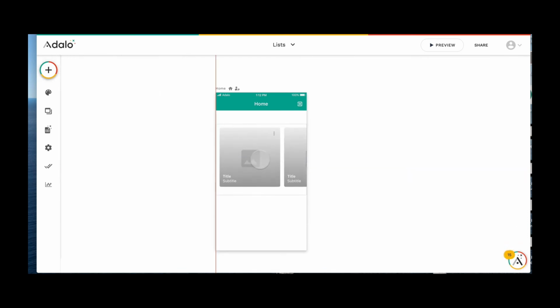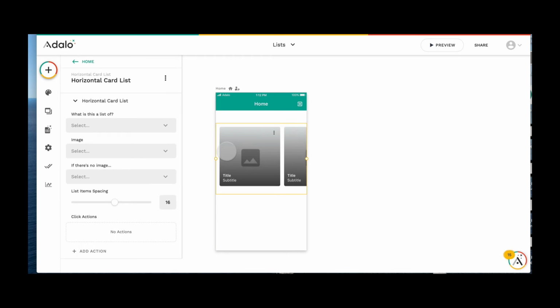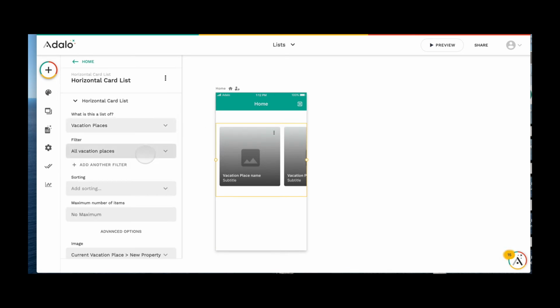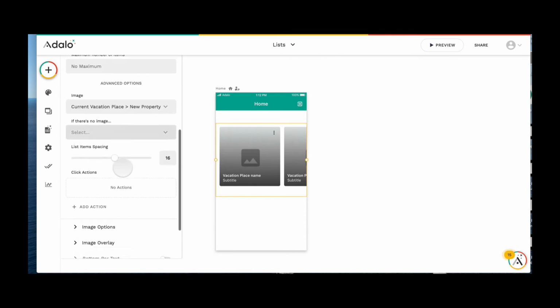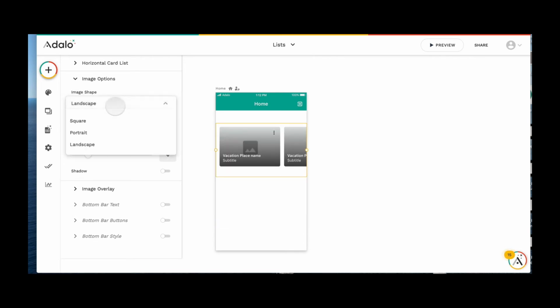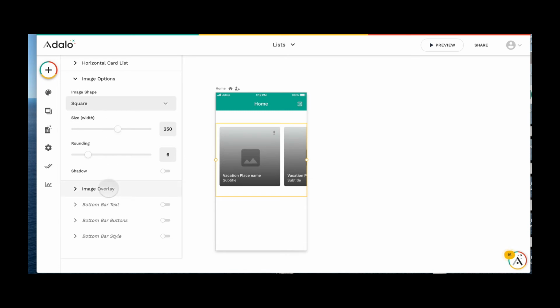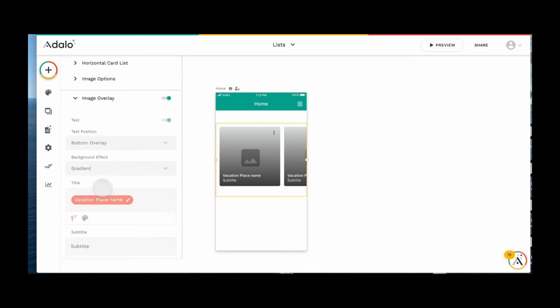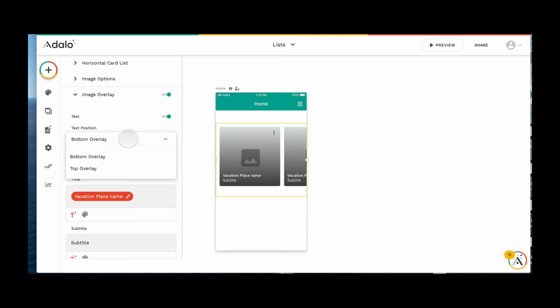Next, we'll get into the horizontal card. This is just like the layout of the other card, except for that it scrolls horizontally. So we will add our vacation places and then we can go down and we can again update these options to be a portrait or a landscape. I'm going to leave mine as a square. And then we can even change the text position to top or bottom overlay.